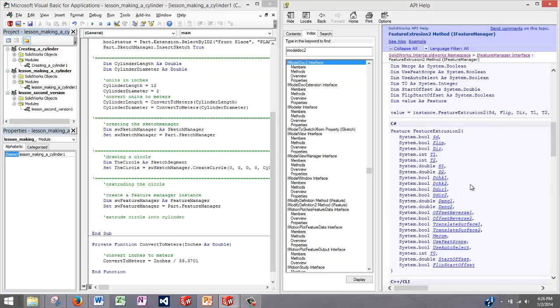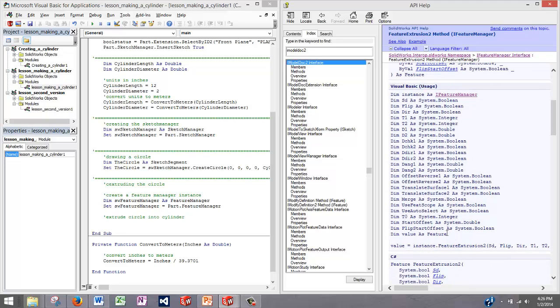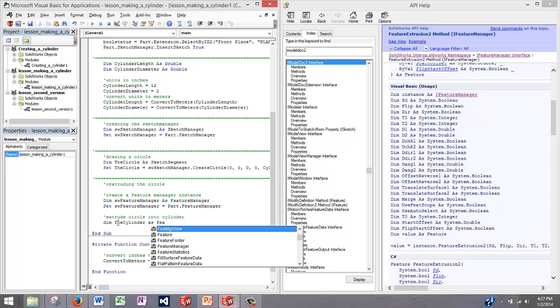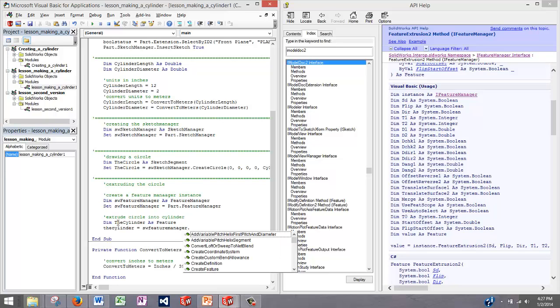So to use it, what we're going to need to do is create a value feature. This feature is going to be the instance of our cylinder. So I'll say dim cylinder as feature. And let's set the cylinder equal to SolidWorks feature manager dot, and this is the feature extrusion 2.